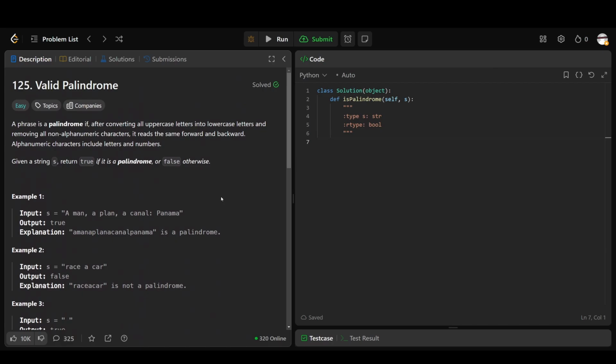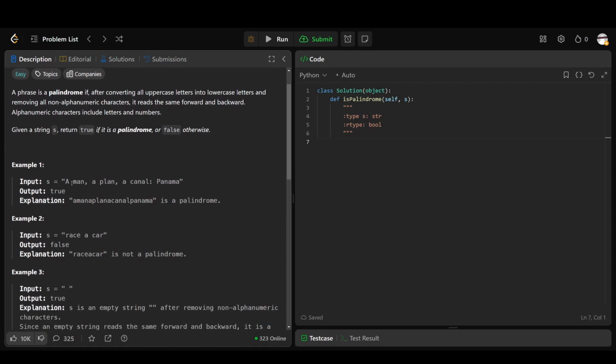125, Valid Palindrome. In this question, we're just checking if a string is a palindrome. A palindrome is a string that, if read forward and backward, reads the same. And this question is telling us to lowercase all the letters and also remove all the non-alphanumeric characters. So this sentence becomes this sentence with no punctuation, no spaces, all lowercase. And it is a palindrome because if you reverse this string, it's the same string.